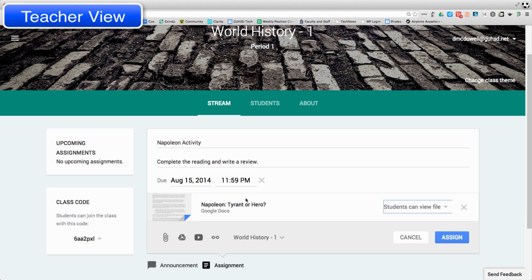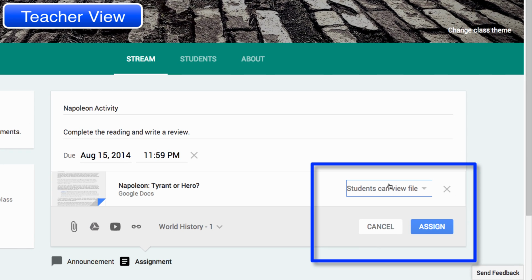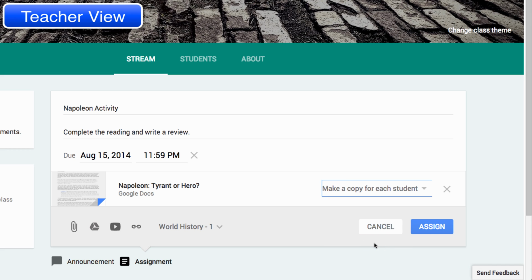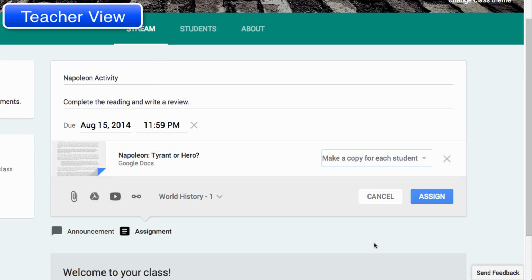So now that I've added this Google document, I can go, students can view it. So let's say I want to just push an instruction sheet, like I'd make a photocopy so they have instructions, I can do that. I could also have it so they can edit the file, so everybody editing the same file, or I can make a copy for each student. So that would be something that they would get their own copy that then they're going to write on, they're going to type on, and they're going to turn back to you.